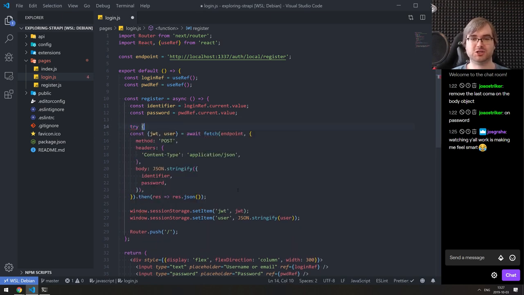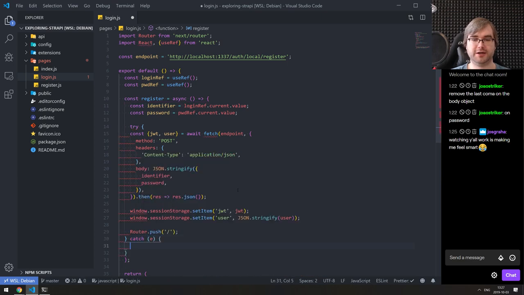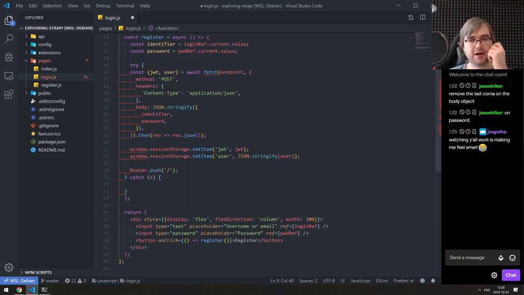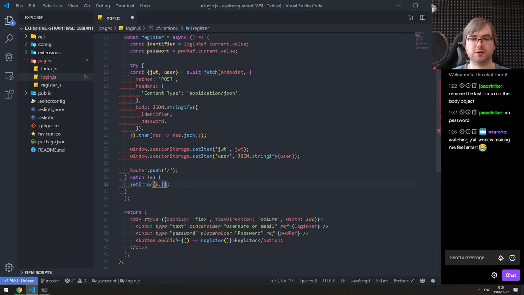I should probably add try catch. No, it doesn't work because it's try. Come on, catch error, and I guess we need some state for error, right? Const error, set error. So we're gonna use state here, and it's gonna be empty for now, and then we're gonna just say set error, error to string.